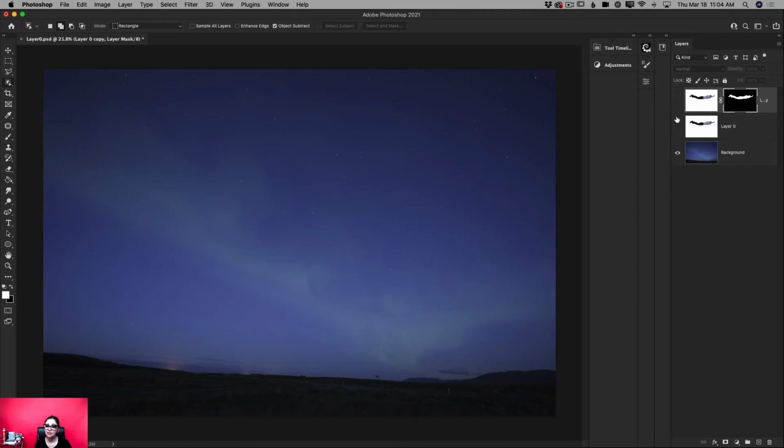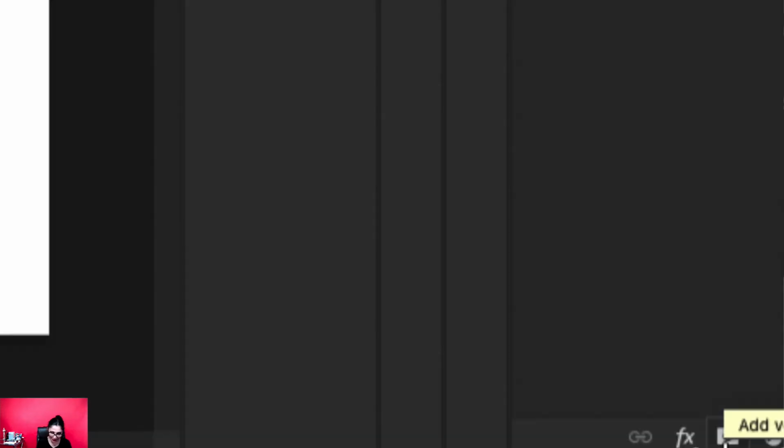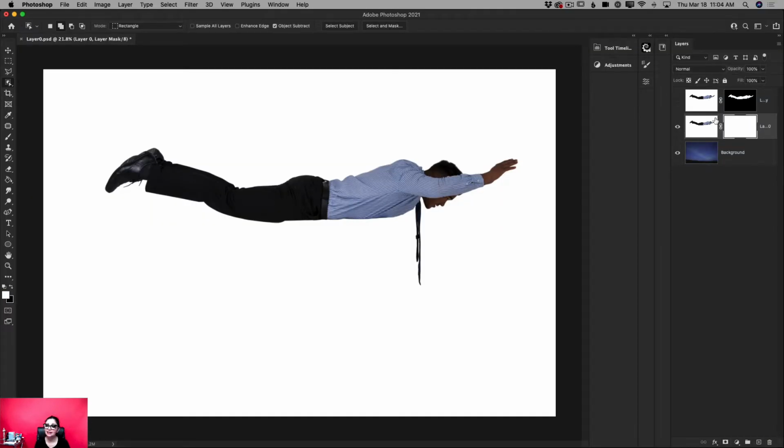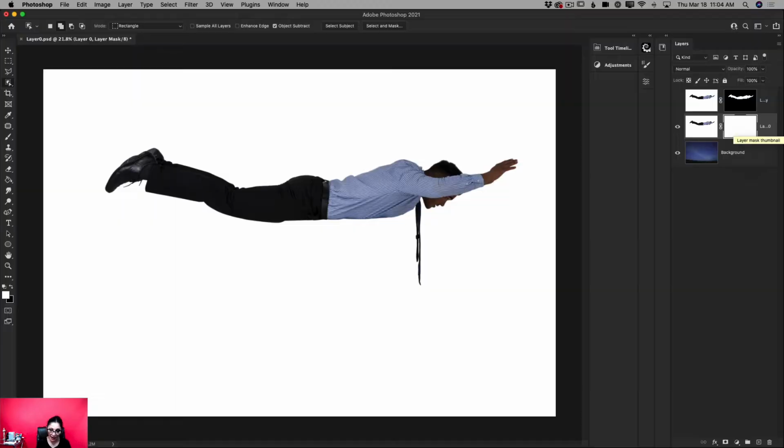I will bring back visibility of my original layer, and I will highlight this layer. At the bottom of your layers panel, we have the add a layer mask icon. I will click on it, and now you can see that Photoshop did add a layer mask to my layer. I will click on this mask to activate it, not on the layer image icon, on the layer mask icon.